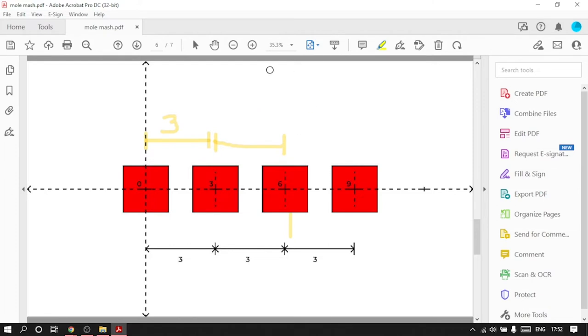Exactly. So the center of every square is 3 units apart from each other. Okay? So the positions of the squares are 0, 3, 6 and 9. Are you guys seeing this? If you want to add another one, it would be 12, right?